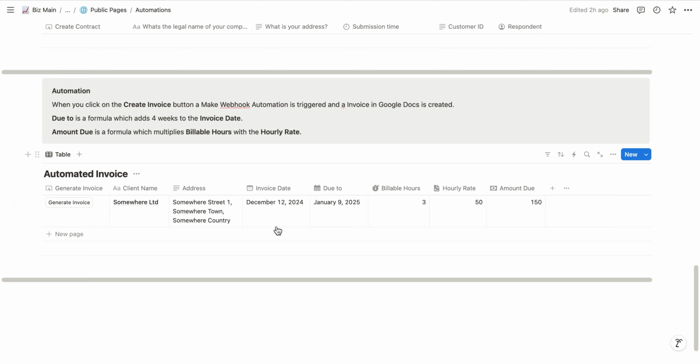And it's super cool because it takes all of that information from our Notion database. We click the button and it sends it via Make.com, via the webhook, to Google Docs and generates this invoice. I hope this wasn't too much for you. I just wanted to give you an idea of what is possible with Notion automations. I hope this video helped you.